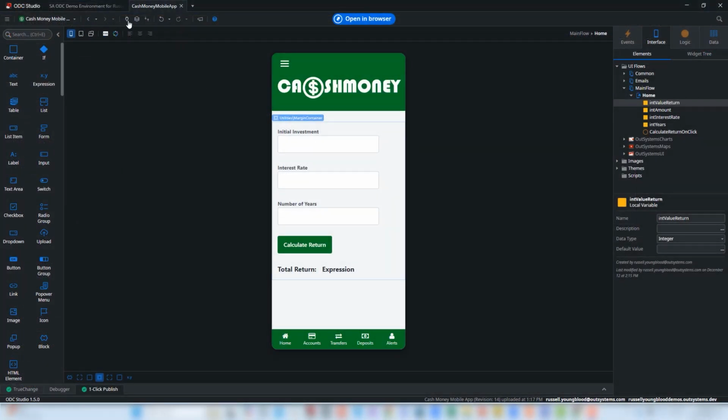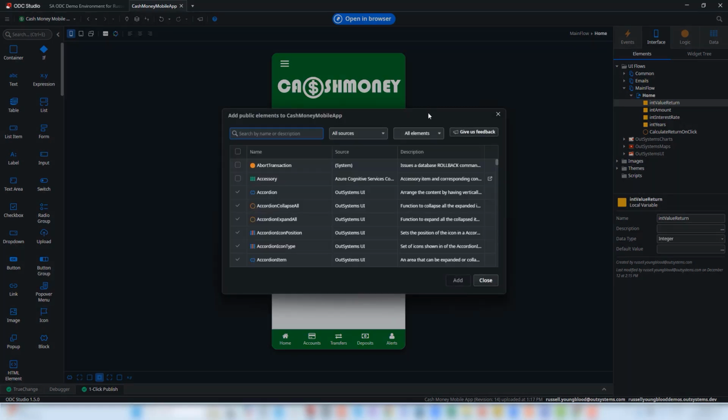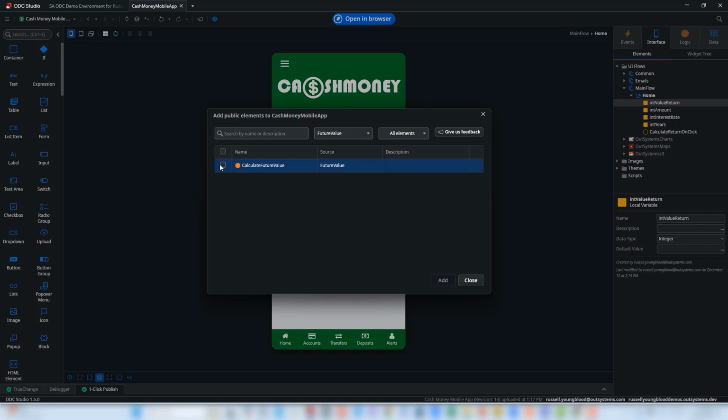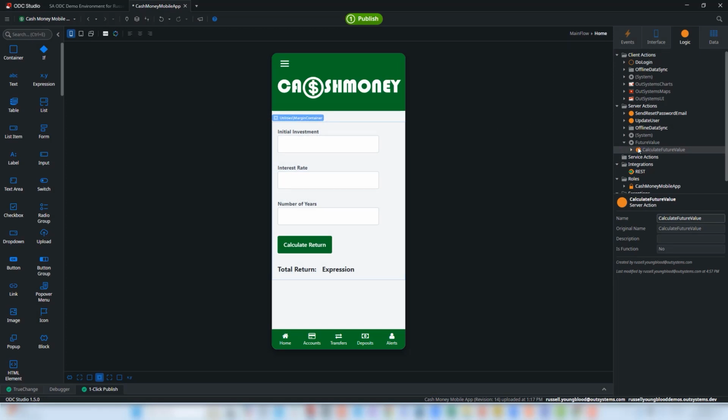Okay, it's been a minute, but you may recall I do have a mobile application that's ready for this extension. So I'm going to go to the public elements window. We'll scroll down, and it shouldn't take too long to find our future value library. Sure enough, there it is. We can go ahead and select that, click the add button, and that's going to add it to our project so that we can use it.